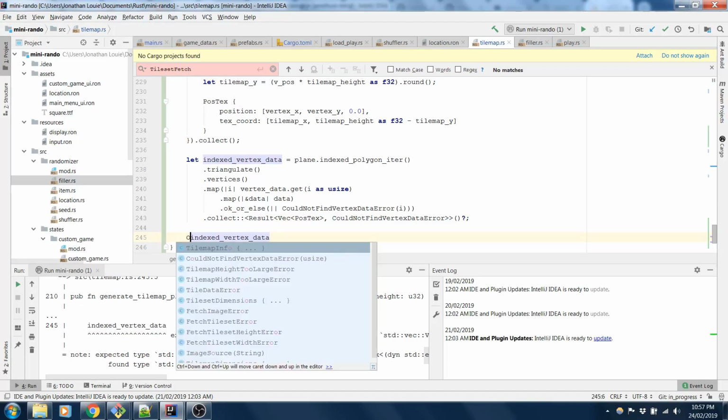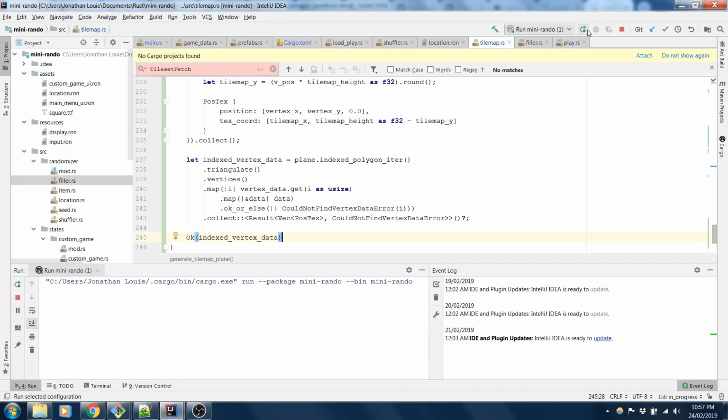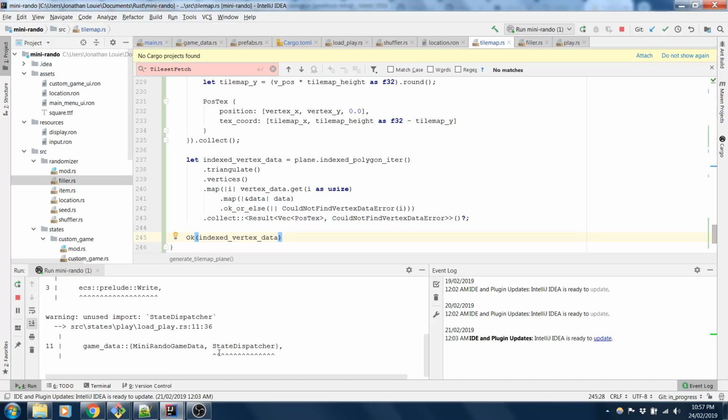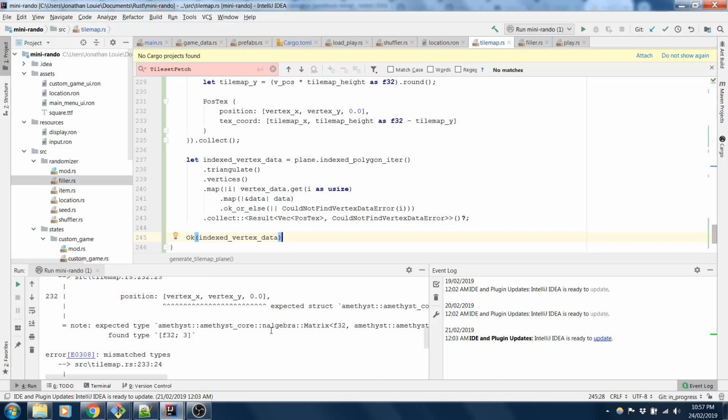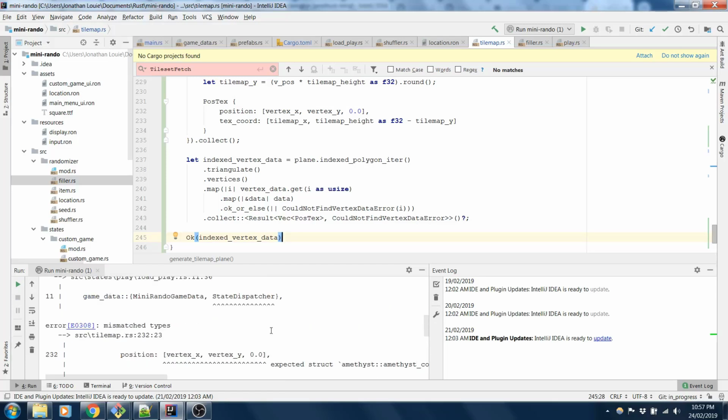Oh, right. It has to be an Ok, if I'm gonna do that. I actually forgot about that. Okay, now there's only 2 errors. Okay, and those are the 2 errors that I kind of expected.